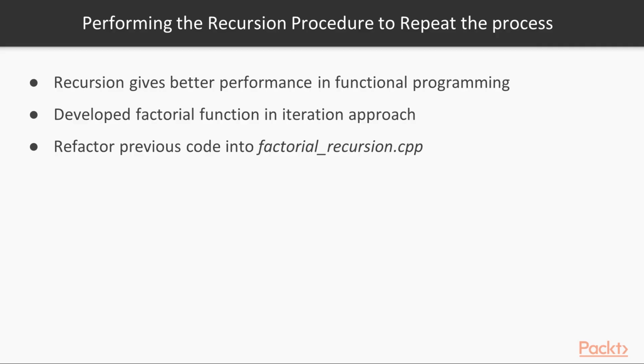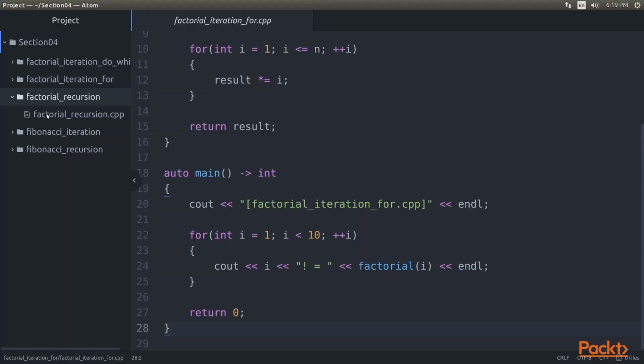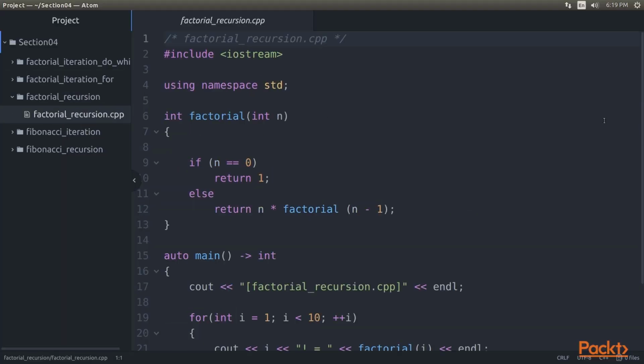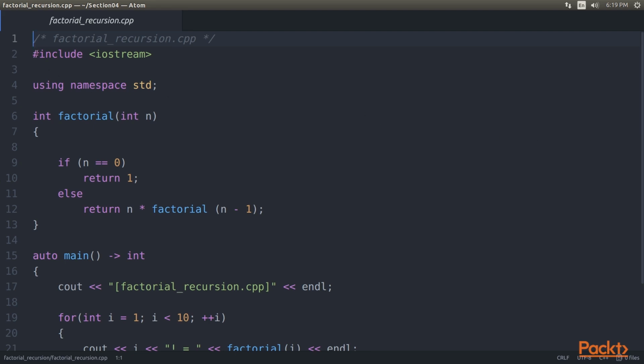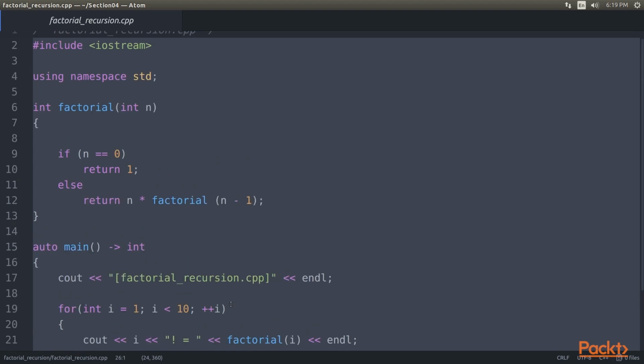Next, we will see the recursion procedure to repeat the process. We saw earlier that recursion gives better performance in functional programming. We also developed the factorial function in the iteration approach. Now let's refactor our previous code into Factorial Recursion.cpp, which will use the recursion approach rather than the iteration one. So open the atom editor, then go to the Factorial Recursion directory, and in that, open the respective .cpp file. I have highlighted the entire code for you. Now let's understand this code in detail.